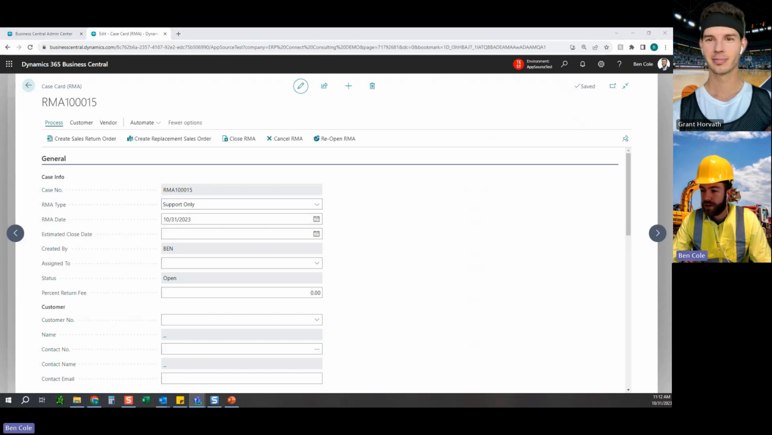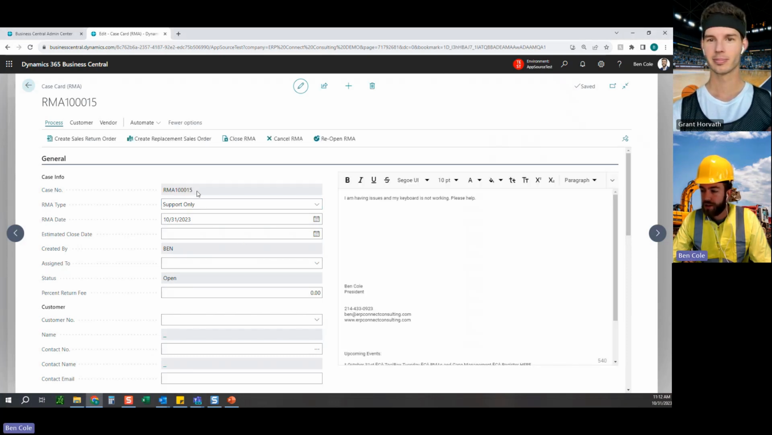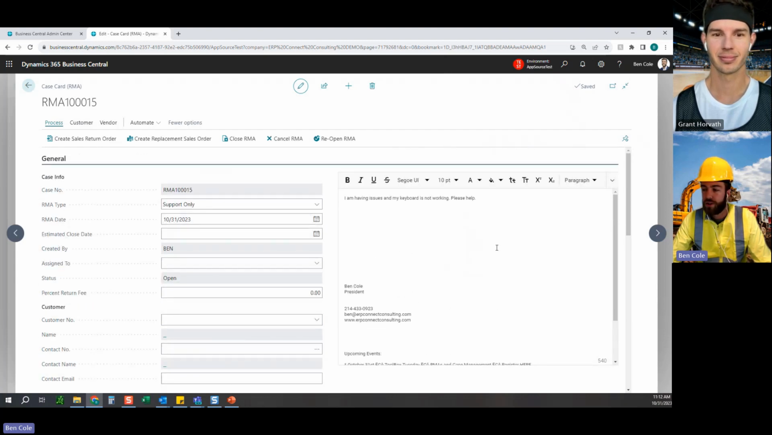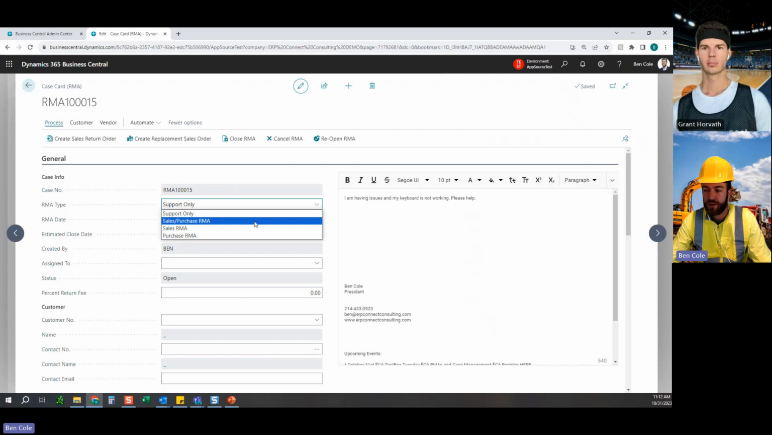And then you'll notice, next case number was driven by that number series. Everything's going to start as a support case, right? We don't know what the customer wants yet, right? They just sent us an email, and you can see that email here. I'm having issues with my keyboard. It's not working. Please help, right? And then it's got the rest of my email signature and things like that. This is just dragging and dropping that email thread that I pulled over from Outlook and putting it in this box here, right? So everything's going to start as support, but you can have sales and purchase RMAs.